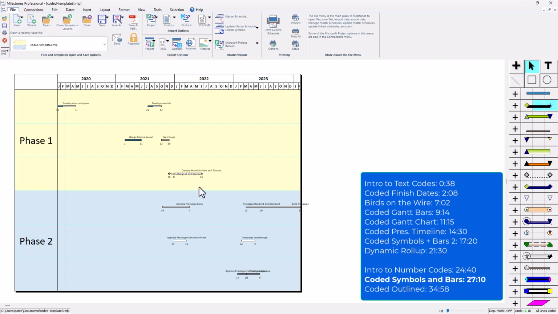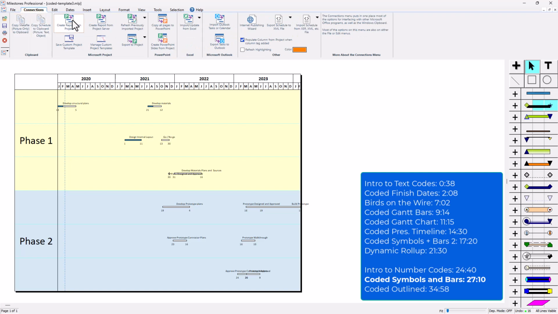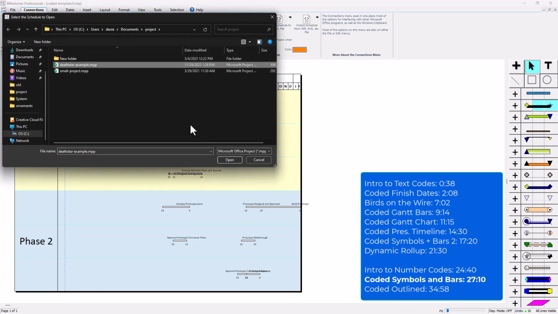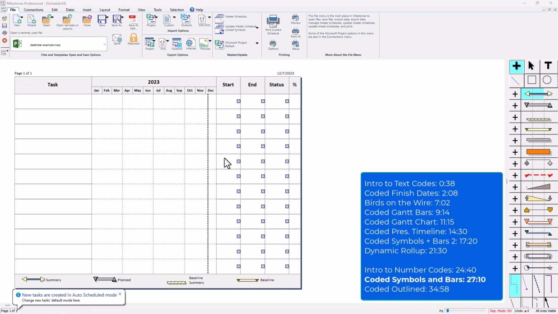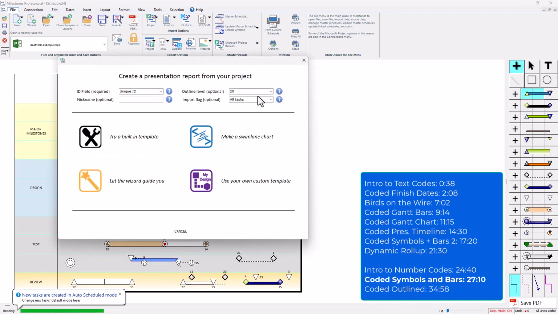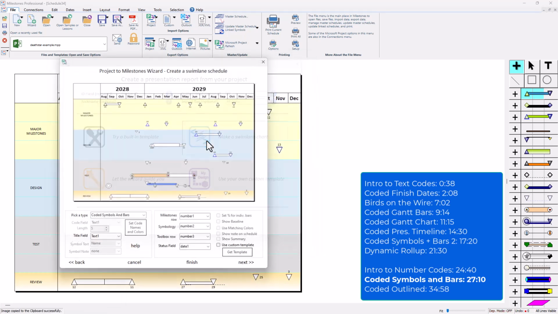I've already saved this template, so I can use it when I import. I'm going to go to Connections, Create Report from Project. Choose that same project I've got open. And I've got all these settings still set, so make a swim lane chart. I'm going to do a couple things here.